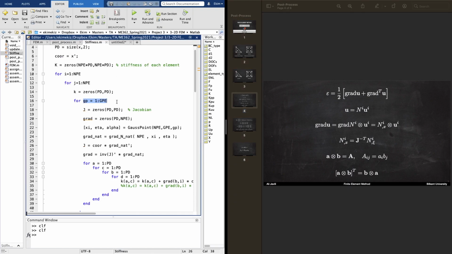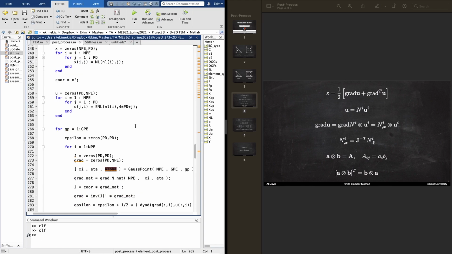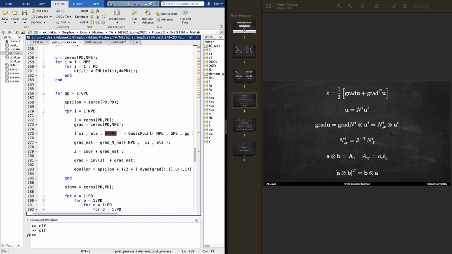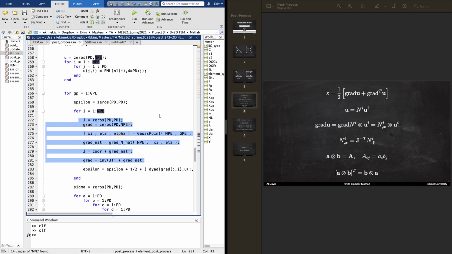In that we also had a for loop over the Gauss points. And we initialize our epsilon, so it's zeros PD by PD. As I said before, it's a second order tensor and our problem dimension is 2, so it should be 2 by 2. And then we have a for loop over the nodes per element. And we can actually start the calculations.